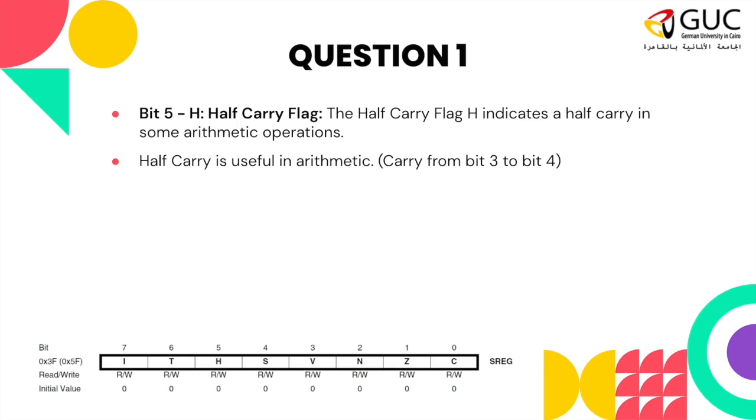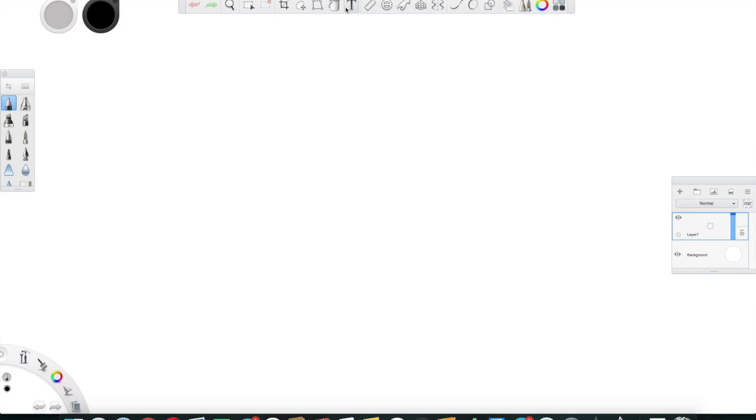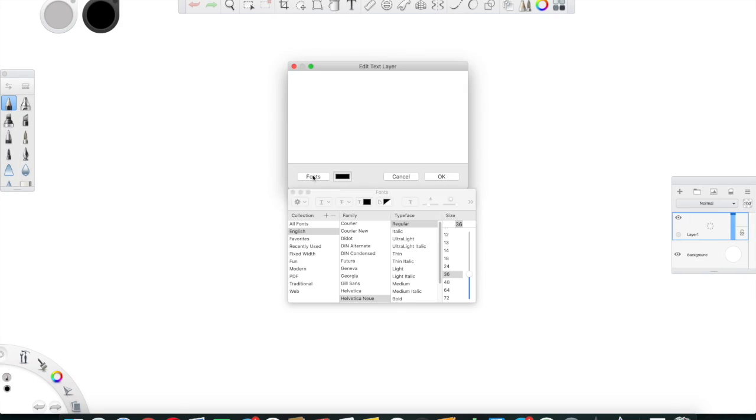So now let's have a live demonstration or illustration. If we move on here, let's have an example. We can increase the font.